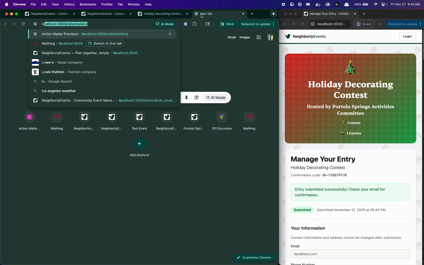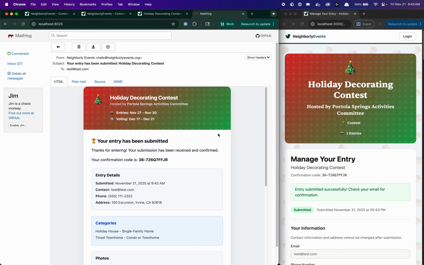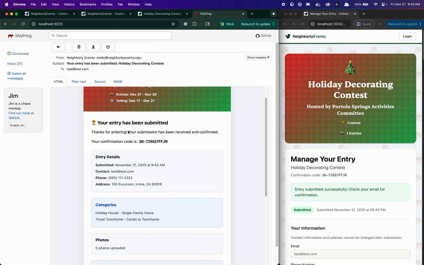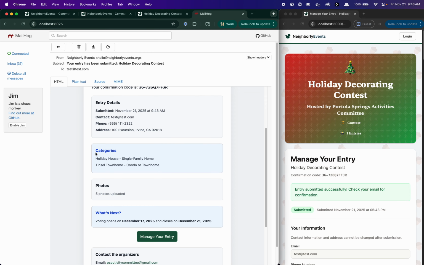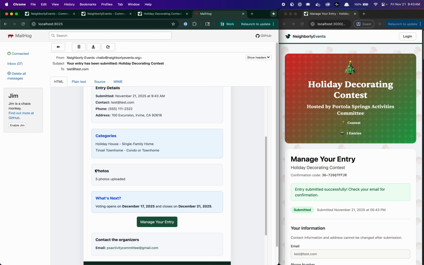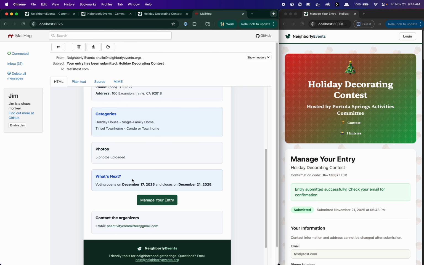what the email would look like. Okay, so this is the preview of what the email would look like for submitting this entry. They'll get a confirmation code, summary of their details, what they entered, how many photos that they submitted with their entry, and a button that will get them back here to be able to customize their entry.